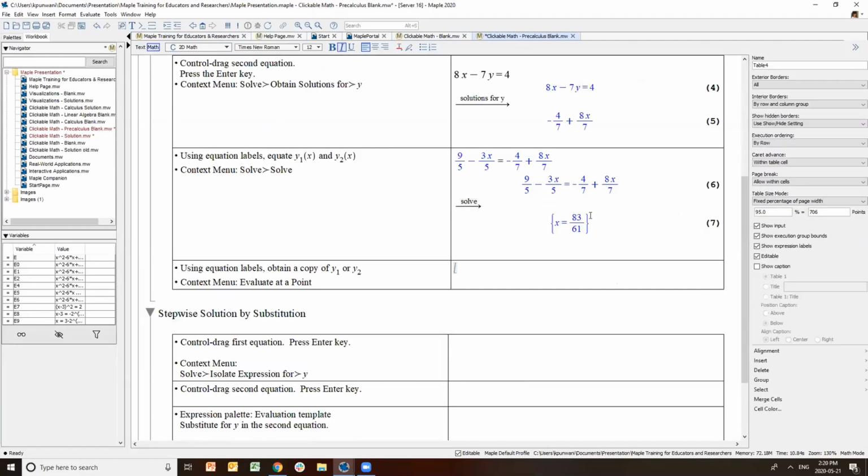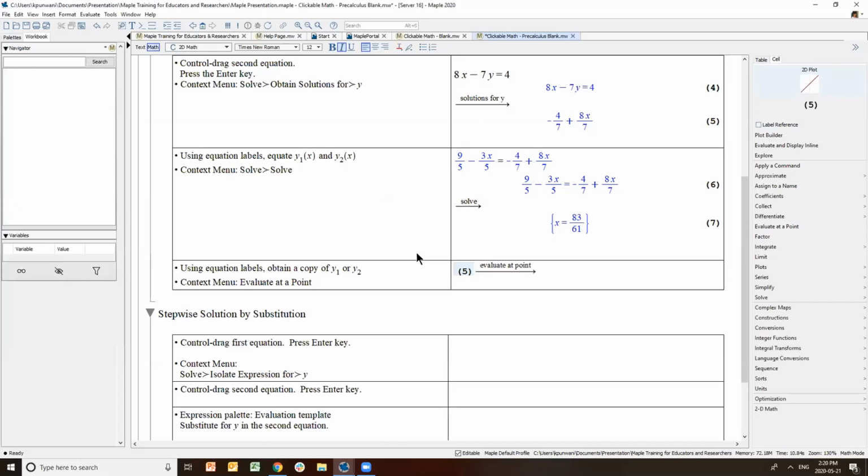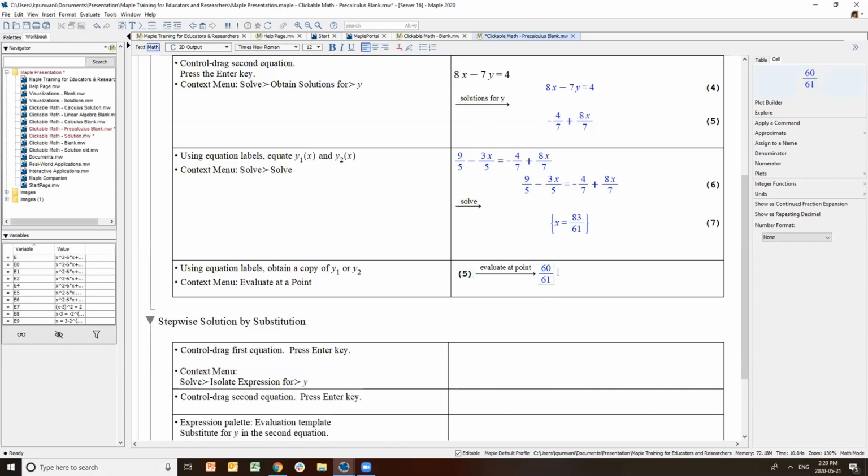And so now here's my value for x, and then I want to evaluate the value for y. So what I'm going to do here is I'm going to use evaluate at a point, and I'm going to type in my solution. And here's the result, and I can use the context panel to approximate as well.